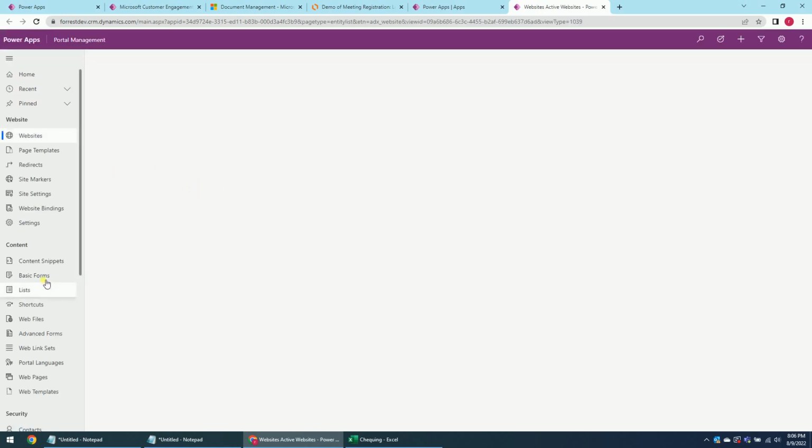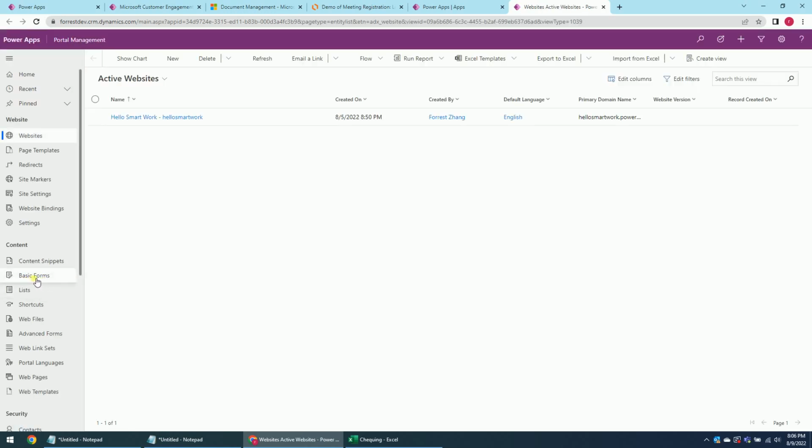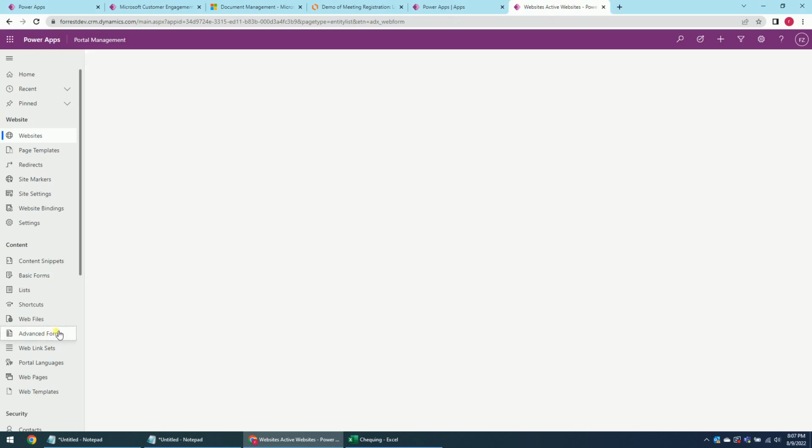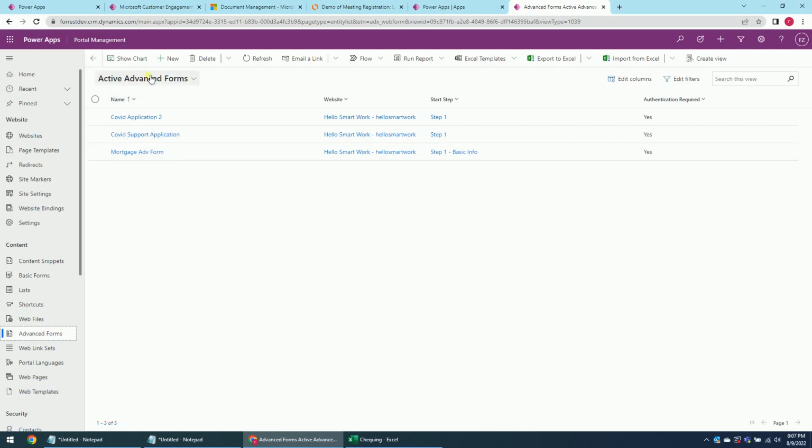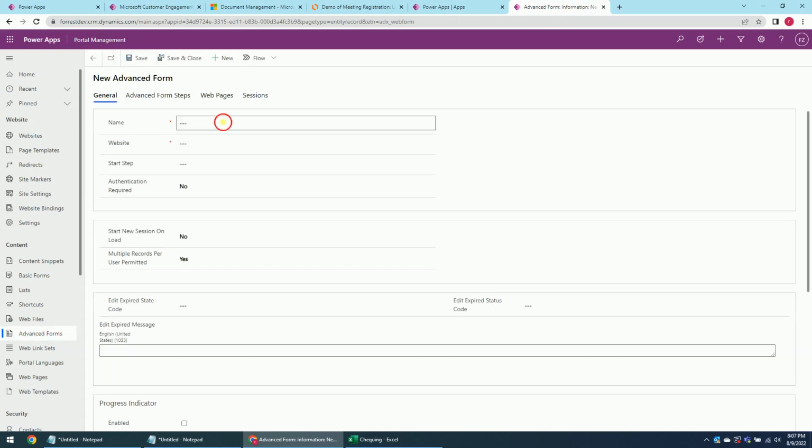So there are two types of forms. One is basic forms, the other is advanced forms. Usually the basic form is very simple to use, but if we want the process to include several steps, we have to use the advanced form. Okay, here, go to the advanced form, we just create a new one. We name it meeting registration.